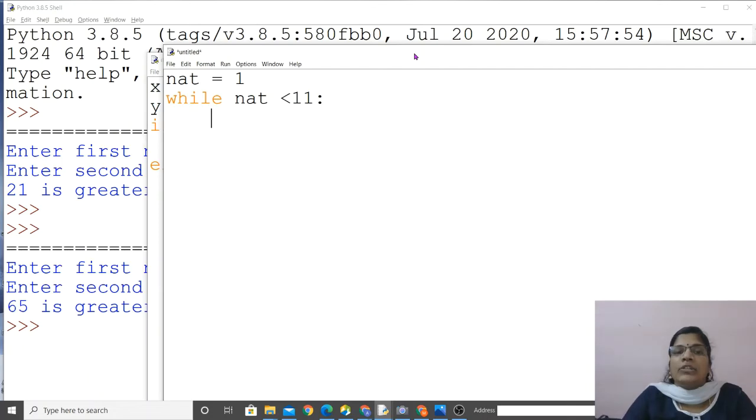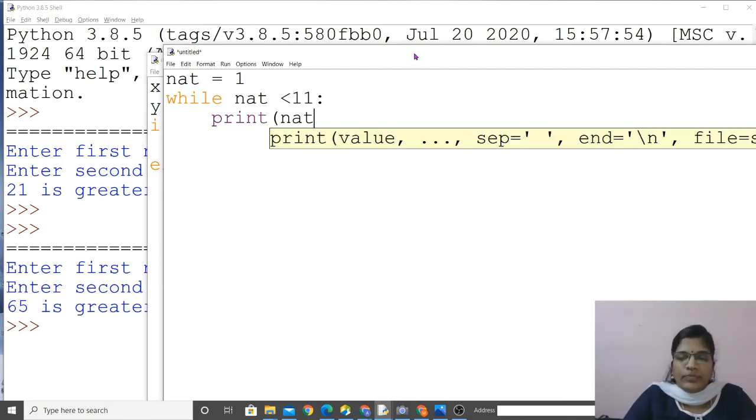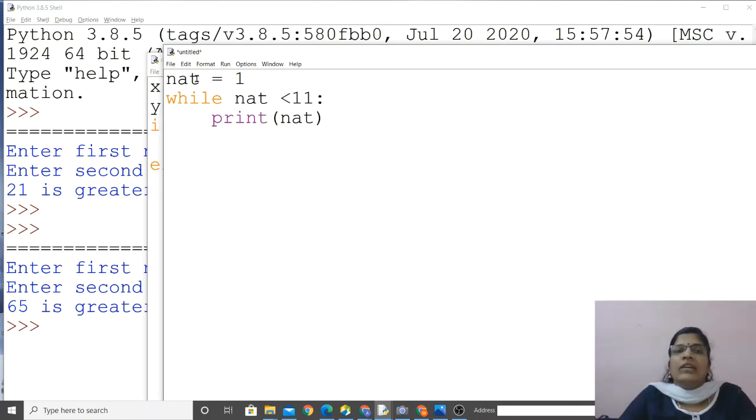What it has to do is execute a statement. What statement does it have to execute? Print NAT. First, NAT is 1. It is checking, is 1 less than 11? Yes, right? So it displays number 1 on the screen. After that, the value of NAT is going to be increased by 1. So how do we write that statement? NAT is equal to NAT plus 1. Already 1 is there. Now if I add this one, it will become 2. Then it will check the condition.